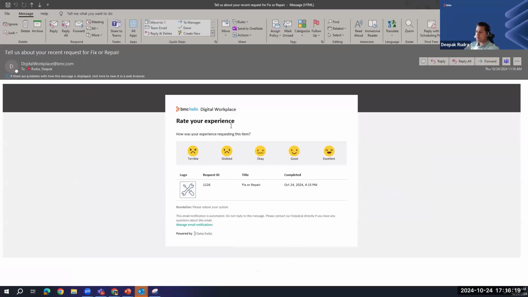Just now, as I was telling you, I have this email from Fix or Repair Service, request ID 1226. Can you see a resolution was pulled from the incident? That's the power of this notification engine. We are giving you the keys to the kingdom. It's up to you to customize to the level that you want. Try to understand it first, but you are not restricted anymore.